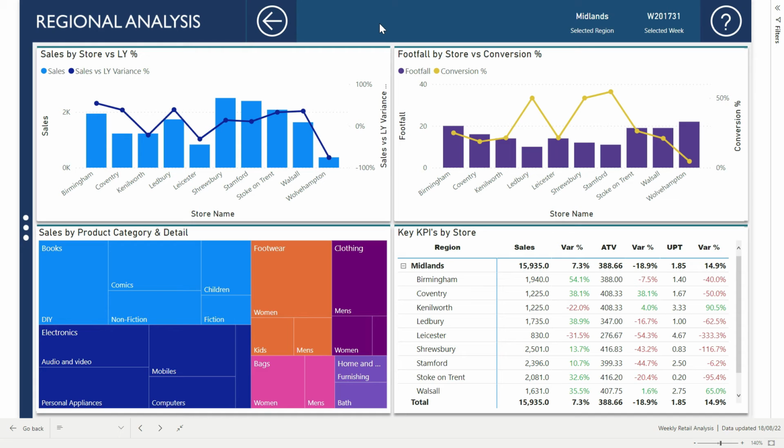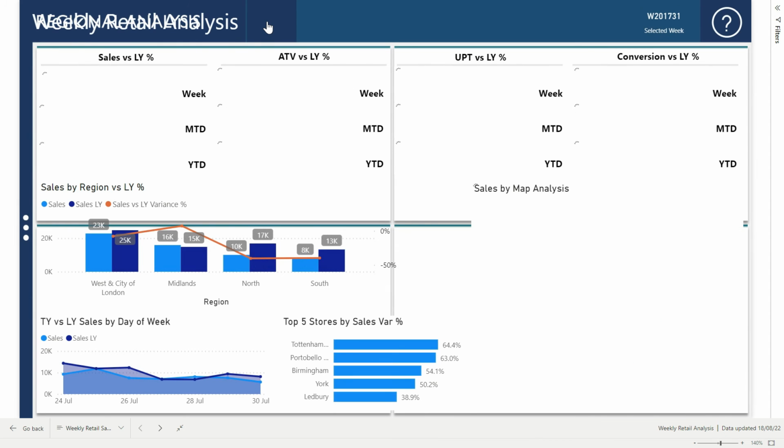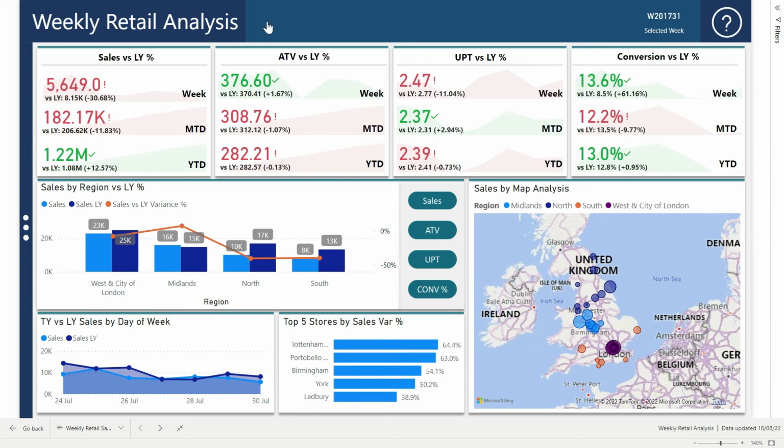And now to go back to our main page, all we have to do again is simply select the back button and it should take us to the weekly retail analysis. Let's now say we want to do a deep dive into our data and analyze our core measures from various different attributes. So conduct a bit more ad hoc analysis.